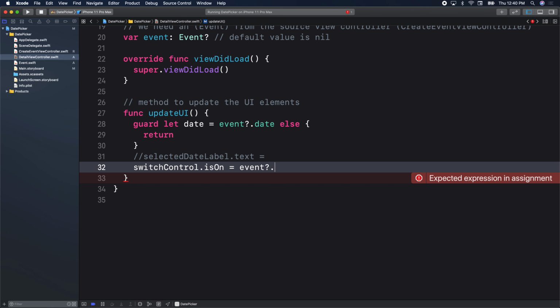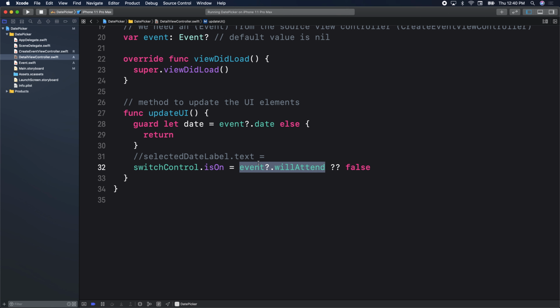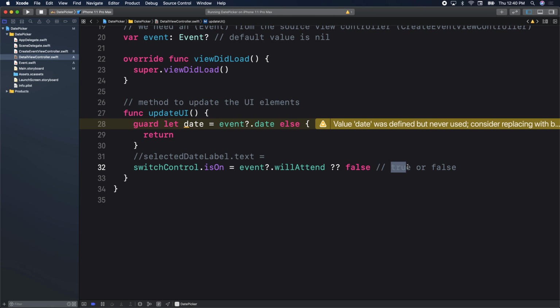So if the user will attend the event, based on the Boolean value for will attend, we set our is on. Again, the values are true or false. For is on, the values are either true or false. Based on the event, we set the switch.